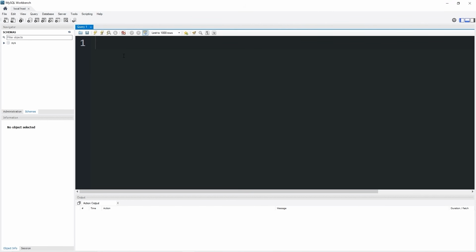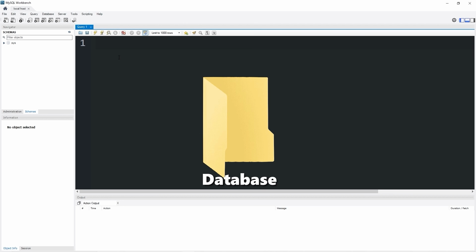Hey everybody, in this topic, I'm going to show you how we can create, alter, and drop a database. What is a database exactly? Think of it as a folder. It acts as a container. Tables, on the other hand, would be the files found within the folder.